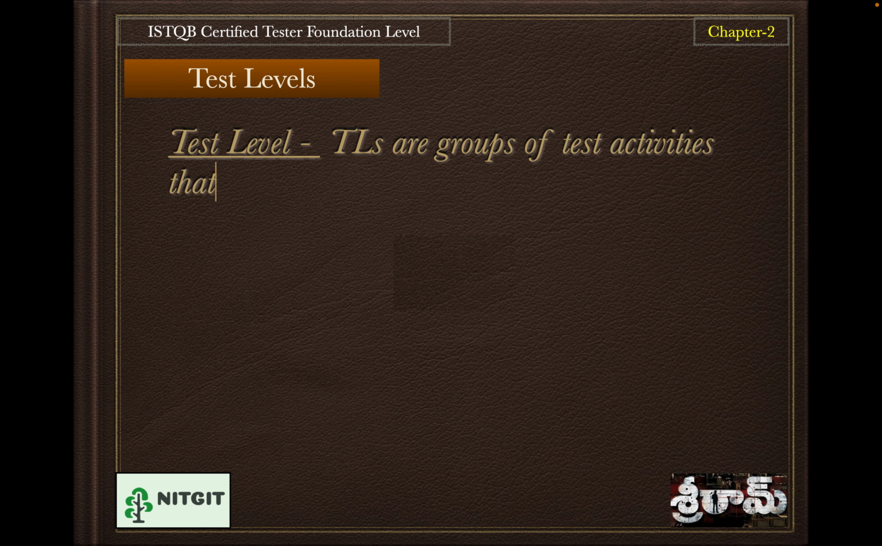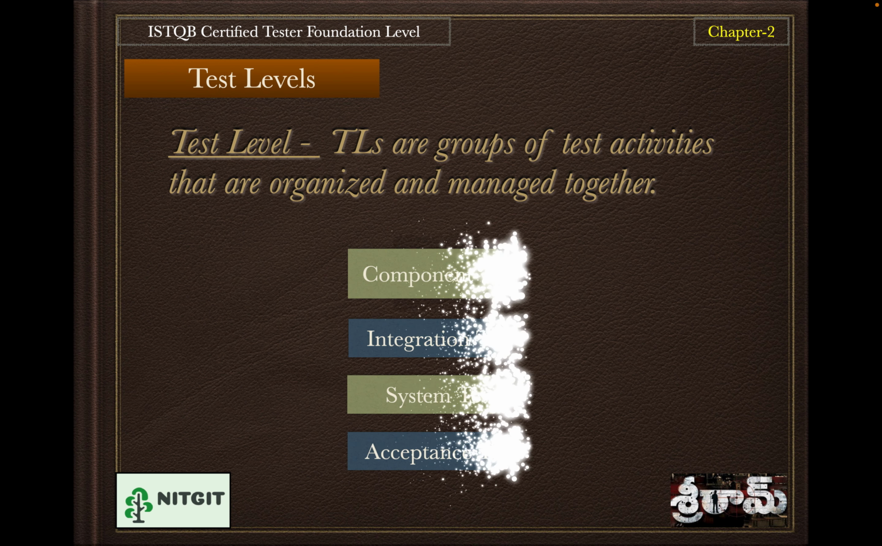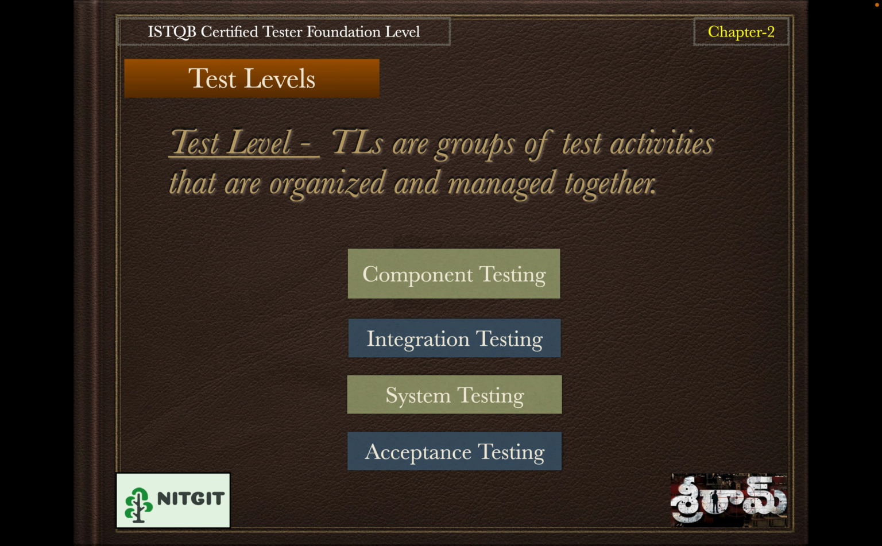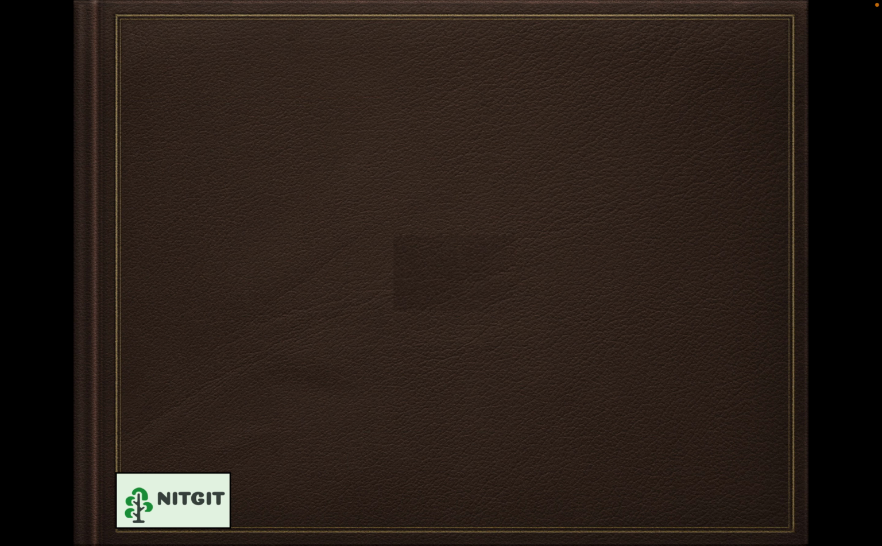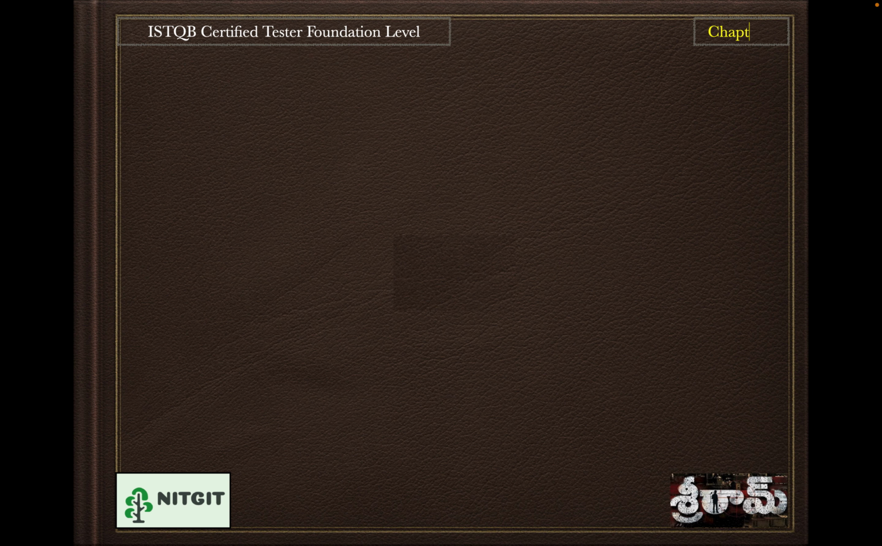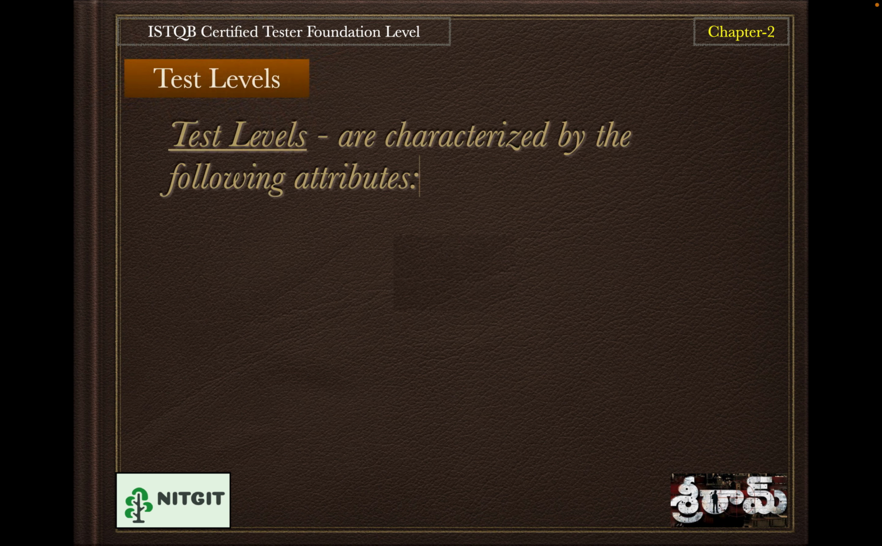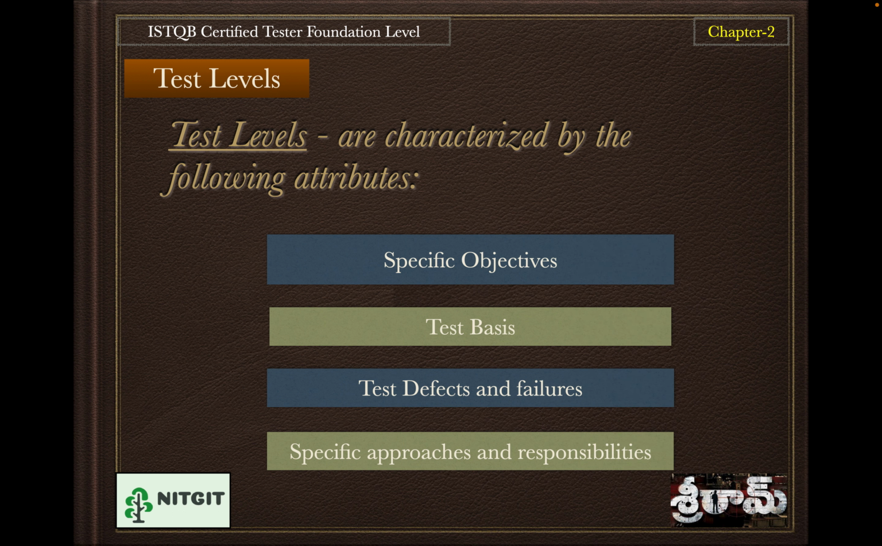Test levels. Test levels are a group of test activities that are organized and managed together, including component testing, integration testing, system testing, and acceptance testing. Test levels are characterized by the following attributes: specific objectives, test basis, test defects and failures, specific approaches and responsibilities.